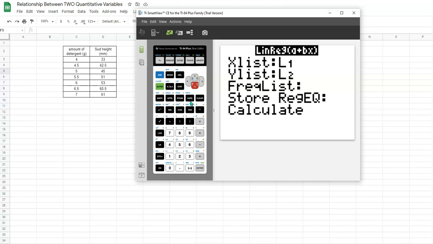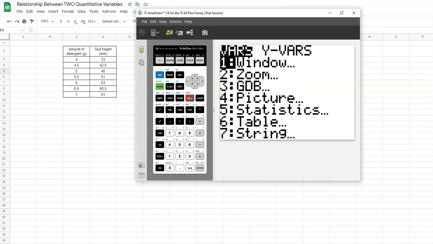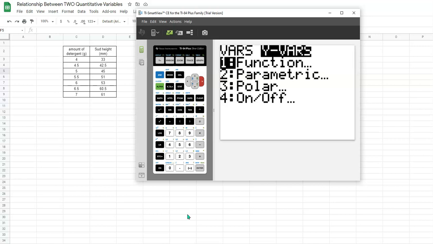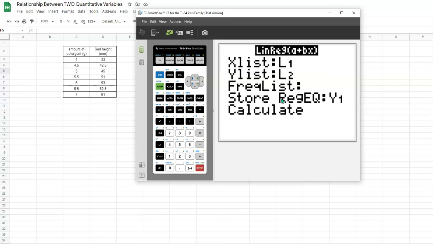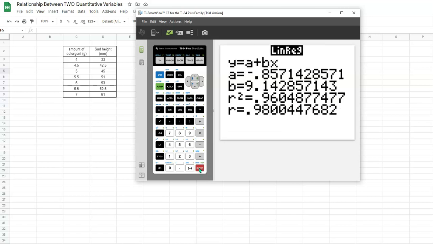So to do that, you're going to hit the vars button, V-A-R-S. You're going to slide over to y-vars, and then number 1 is function, and that is where you can grab y1. So I'm basically telling the calculator to store the function in y1. You do not have to do this, but it's kind of nice. That way you can see it on top of your graph. All right, whenever you're ready to go, everything will be there. Look how fast that was.